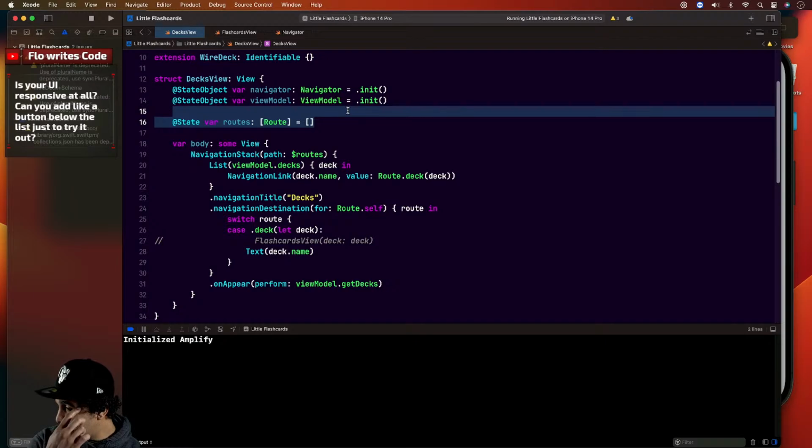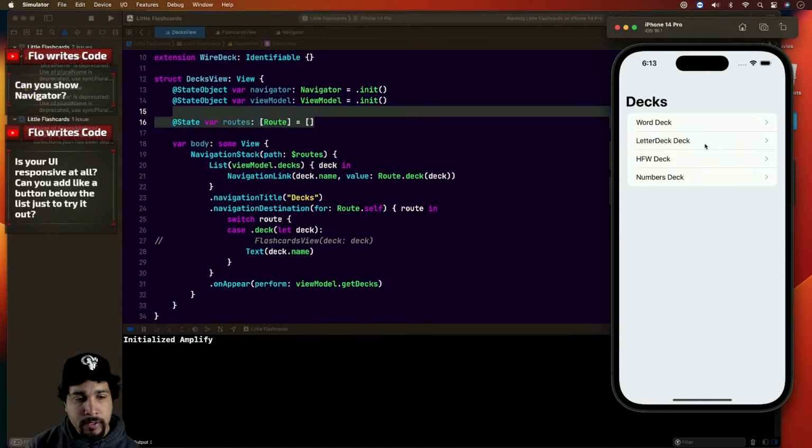Is your UI responsive at all? Can you add a button below the list just to try it out? Oh, well, as we can see here, yeah, it's responsive.